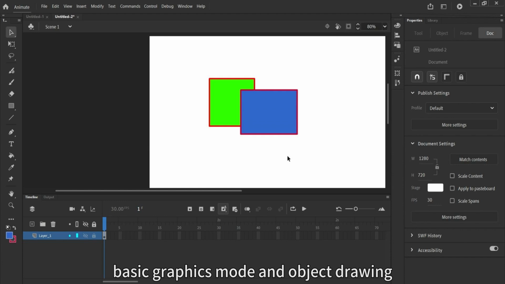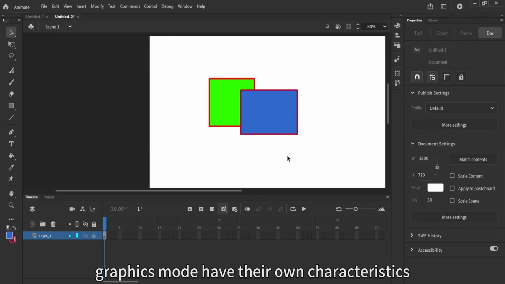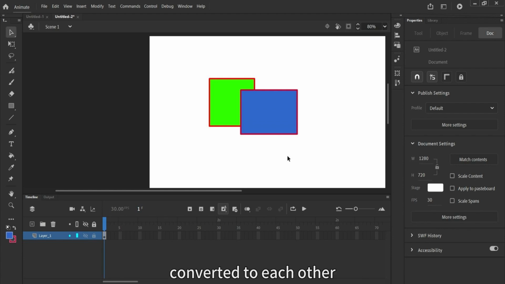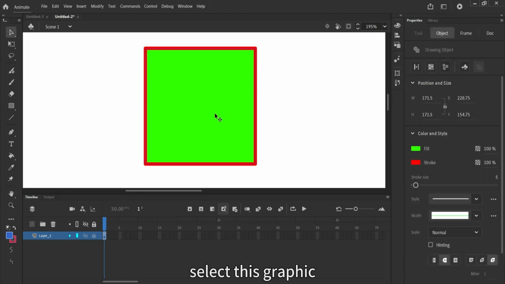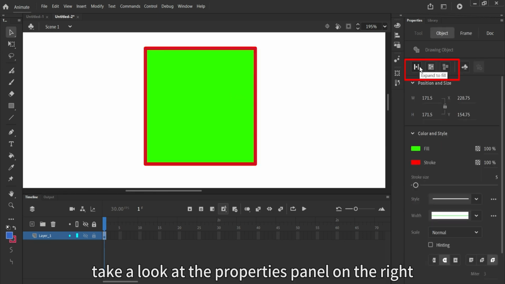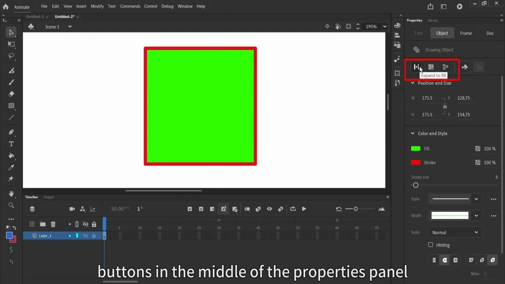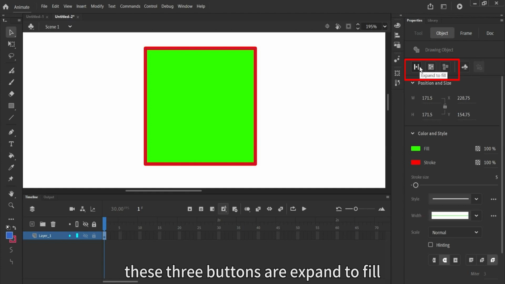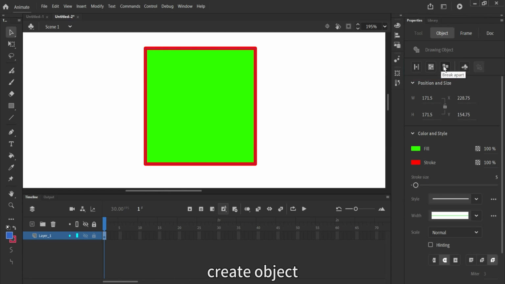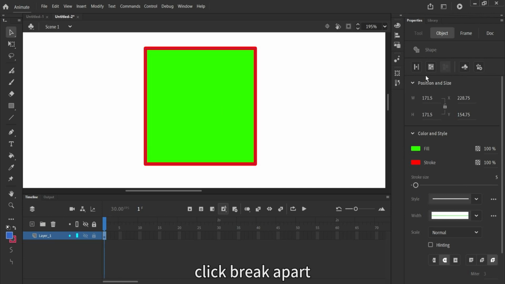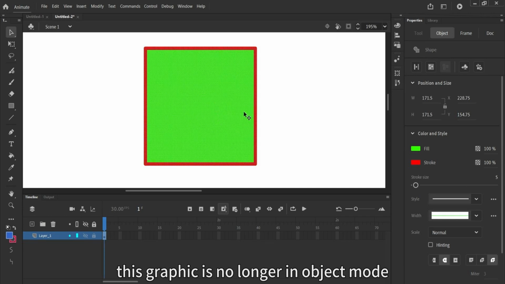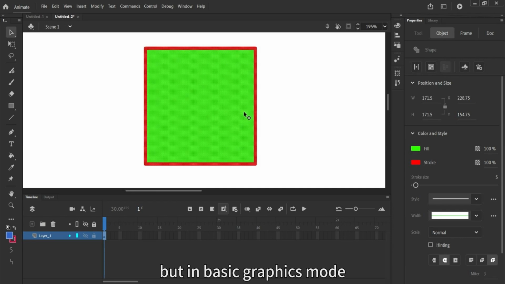Basic graphics mode and object drawing graphics mode have their own characteristics. Let's take a look at how they are converted to each other. I'll delete a graphic first. Select this graphic. Take a look at the properties panel on the right. There are three buttons in the middle of the properties panel. These three buttons are expand to fill, create object, break apart. This graphic is in object mode. Now I want to convert it to basic mode. Click break apart. This graphic is no longer in object mode, but in basic graphics mode.